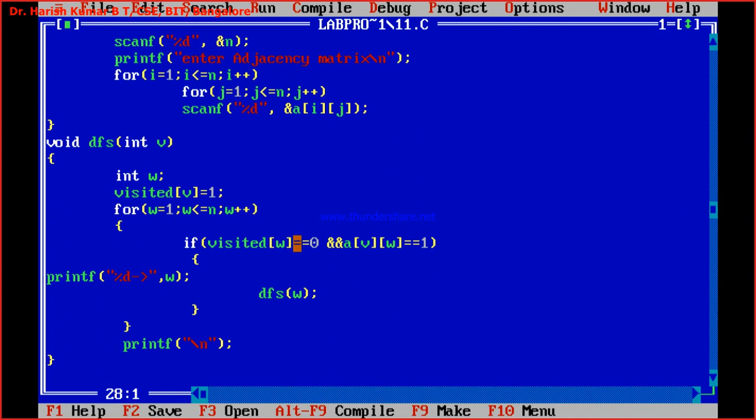Both the conditions should be true: the node should not be visited and there has to be a path. Say for example 0 is the starting node and 1 is its adjacent node. So 0 to 1, if there exists a path, then I print 1 and then I call DFS again by passing 1. It comes here and again 1 will be marked as visited, and then again I run a for loop. I take every node and keep checking these two conditions. Wherever these two conditions are satisfied, I print the node, and again I call DFS.